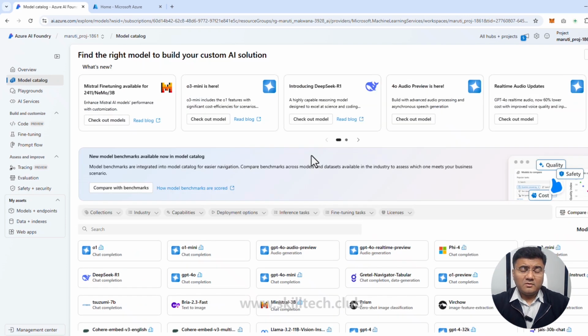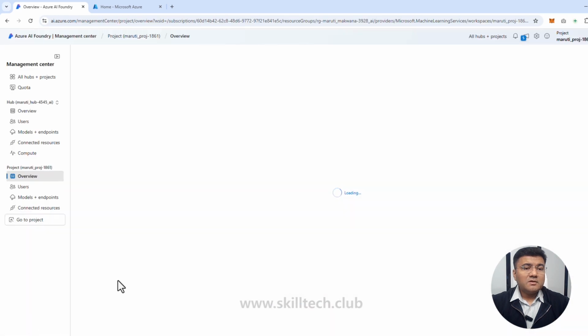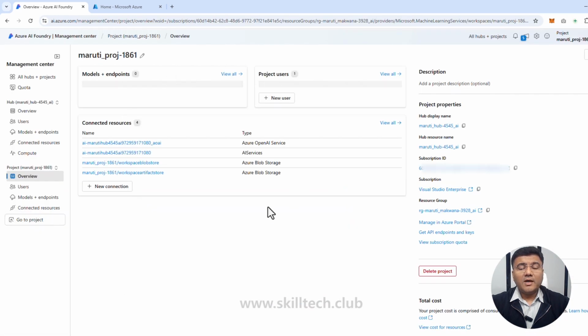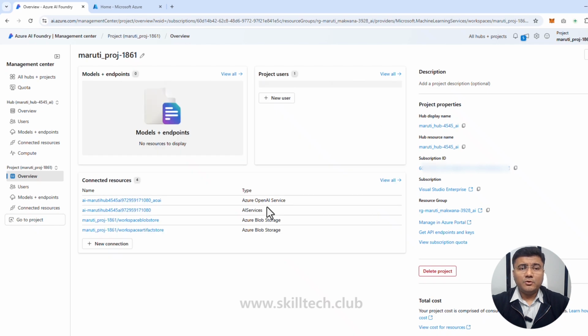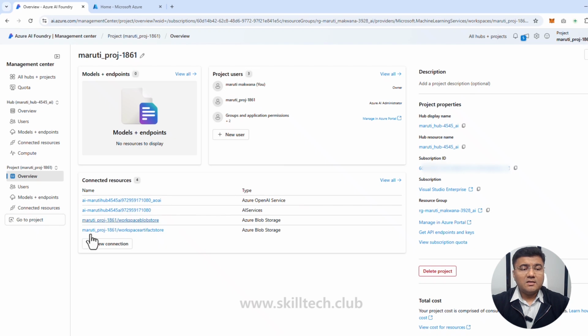Now, the second thing which I am really interested in right now is this section, which is Management Center. In the left bottom corner, if I click on Management Center, it will take you to this particular page. And let me tell you, this is a very important page for you. This is going to show you your specific connected resources. You can see right now, it's showing me that Azure OpenAI service, Azure AI service, Azure Blob Storage, these kinds of things are connected with my project, which I have created with this number 1861.